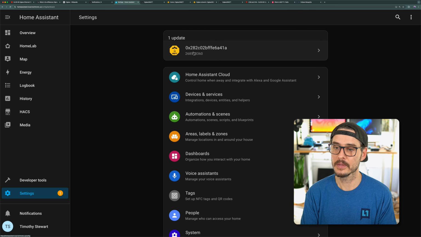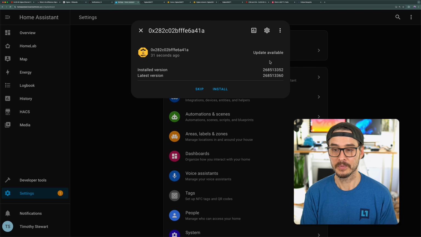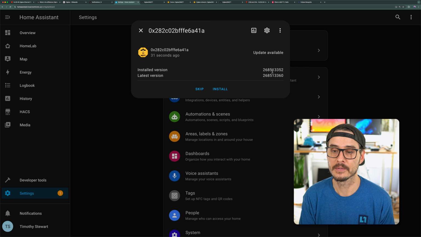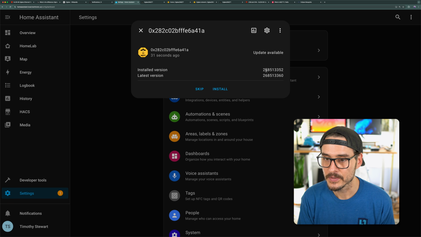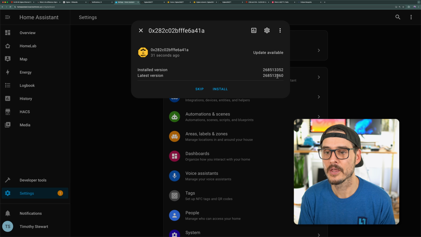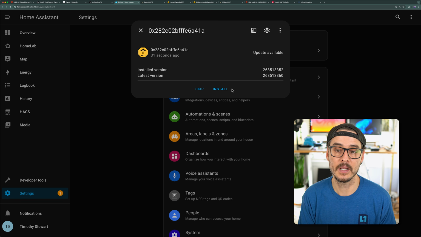So it found this new device. I added another plug and I put it in pairing mode. And if we look at this new device, you can see that an update is available for it. So we can update the firmware of this device right from Home Assistant. So it has version 268.51.3352 on it. And the latest firmware that Home Assistant can find is 268.51.3360. So we can install it right from here.